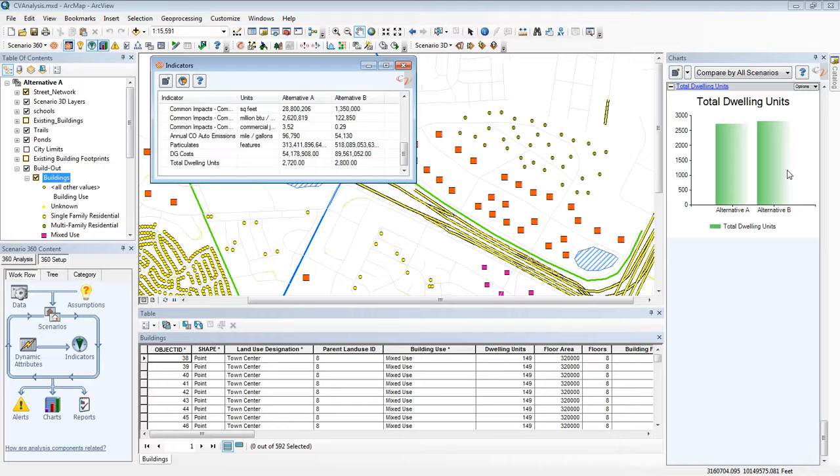So that's an introduction to using the formula editor for indicator formulas. Look for a different video on using the formula editor for attribute formulas.